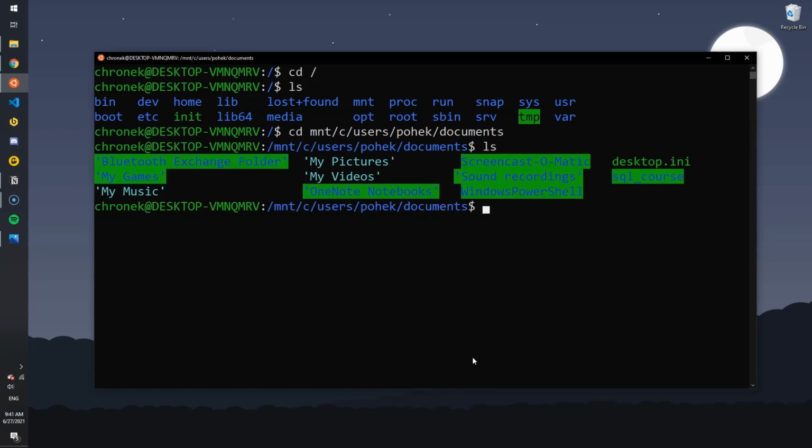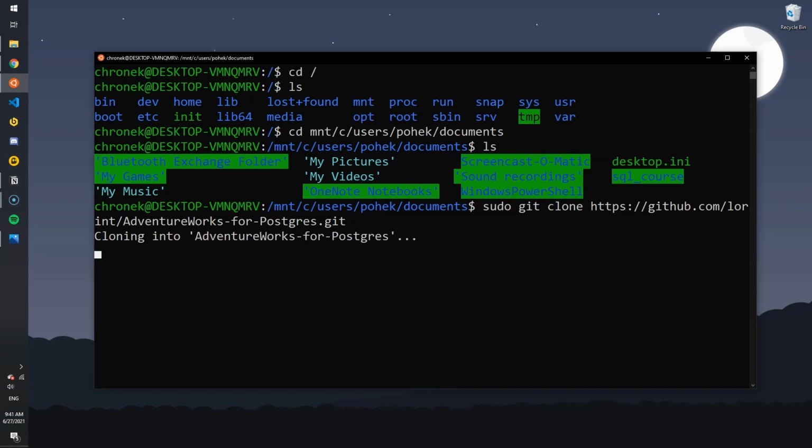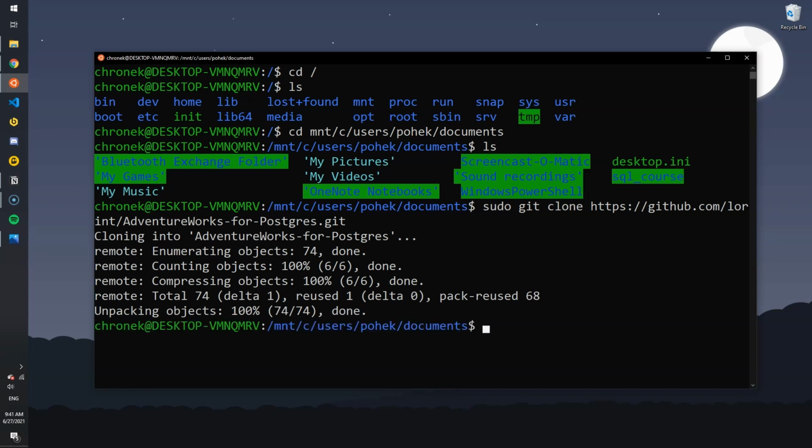And this is where I'm going to clone my repo. You can clone it somewhere else if you would like, but this is what I'm going to use. So now I'm going to type in sudo git clone https://github.com/lorint/AdventureWorks-for-Postgres.git. And I'll include links in the description below to this repository so you can easily access this link if you need to. All right, so we're going to go ahead and clone that.